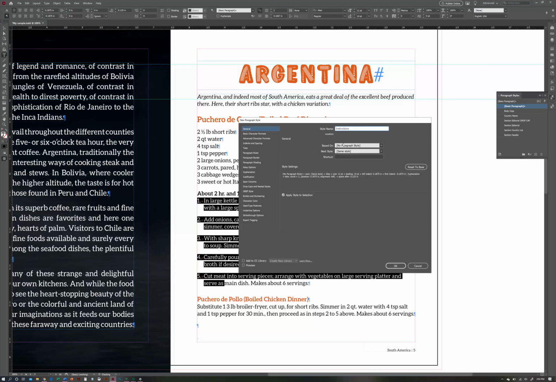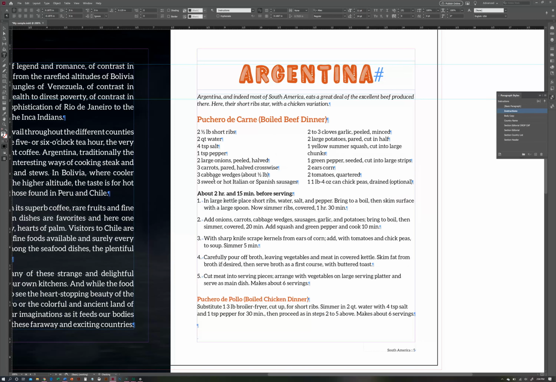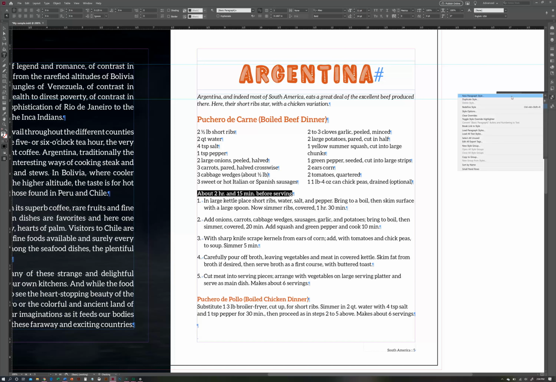Or instructions, that would make sense, right? Instructions. All right, so we're gonna base it on body copy. So it's body copy plus my left indent and my first indent and my tab, which is exactly what is unique. So we're gonna say okay. And there we go. All right, and we'll know that we did this all correct when we put in the rest of our recipes and compare it to this page. All right, so this is similar, but it's bold. There's no space after, but there's a space before. All right, so that will be a new paragraph style.